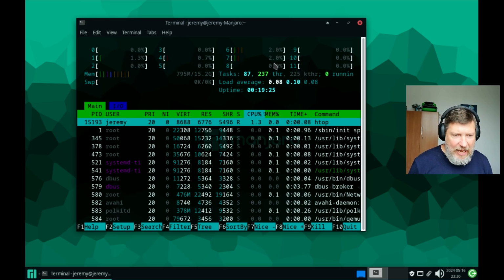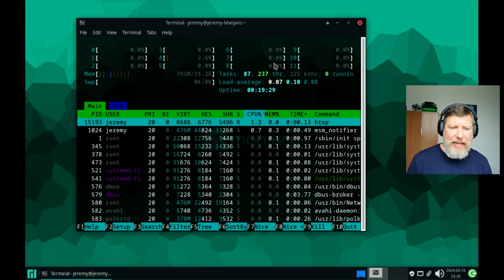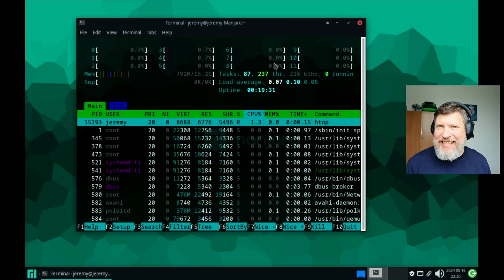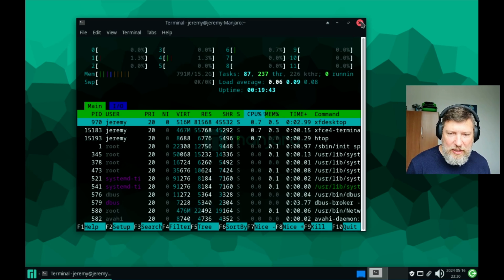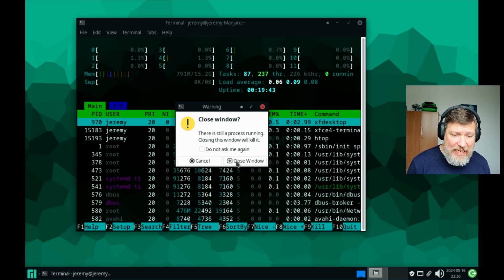So I just pulled up htop to see what's being used. 793 megabytes out of the 16 gigabytes of RAM that I gave this system. You can see the processes. No big deal, but it is a lighter system, and that's the advantage to using XFCE.